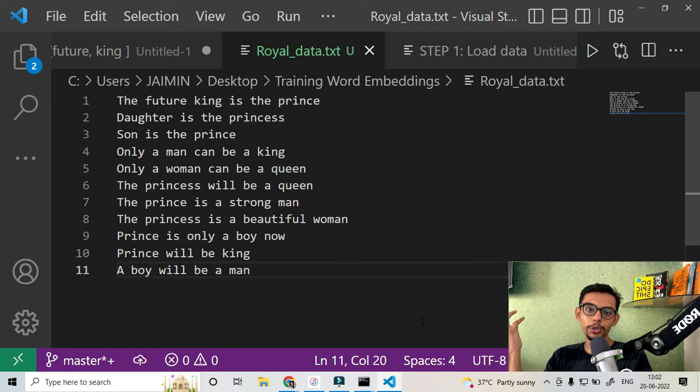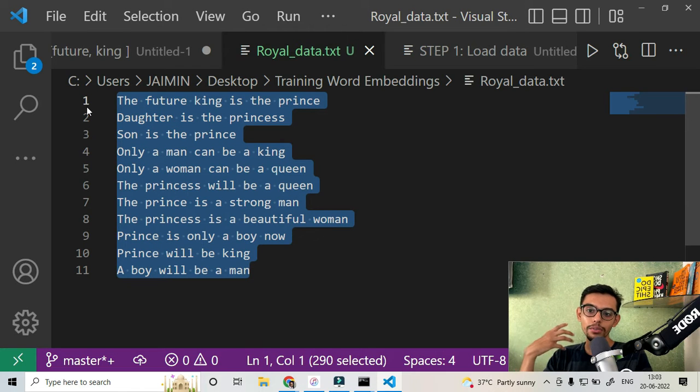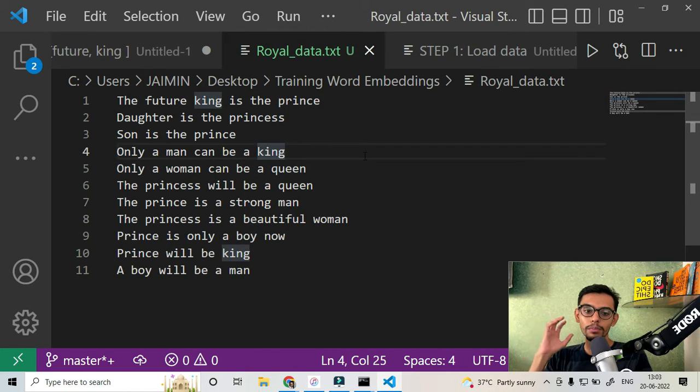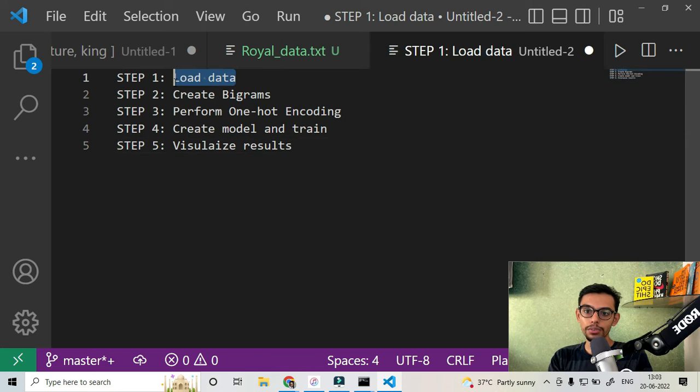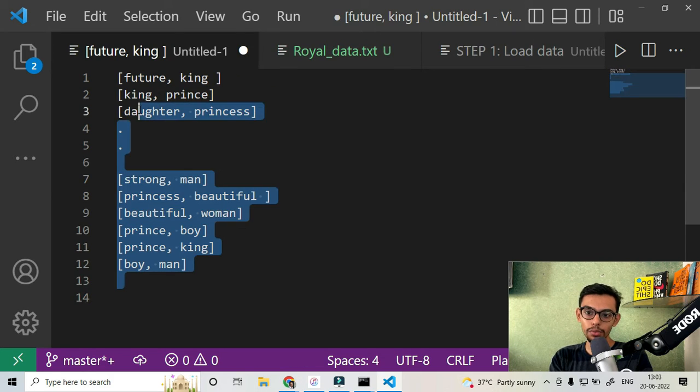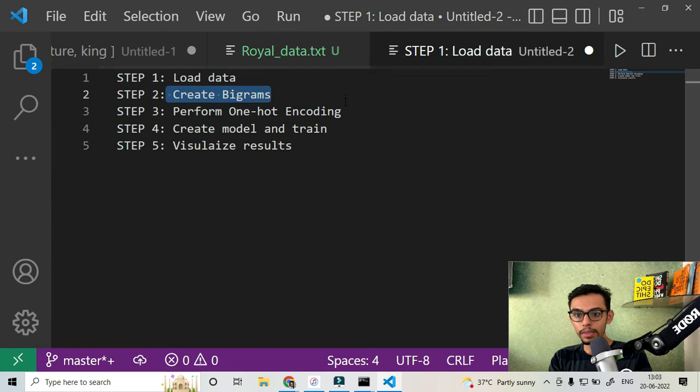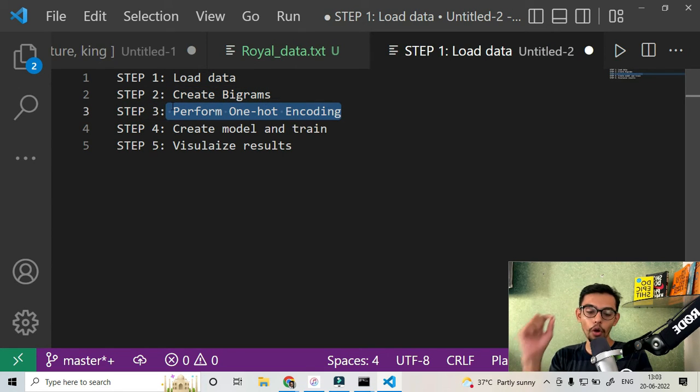So what we are going to do in this video is that we are going to first load this text, which will act as our data set. And from these sentences, we will train our word embeddings. We are going to follow these 5 steps: first we'll load the data, create bigrams. After we create the bigrams from the data set, it will look something like this. Then we are going to perform one-hot encoding of the individual words, so every word will be converted into a one hot vector. Then we are going to create a model, train the model, and then visualize the results.